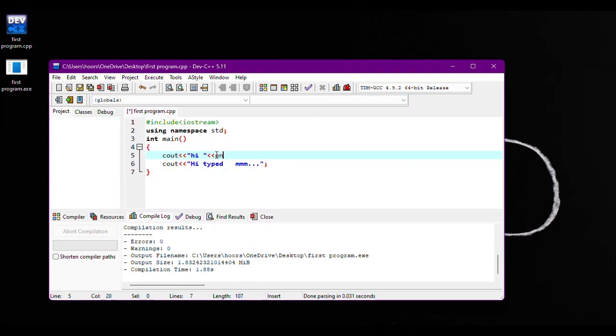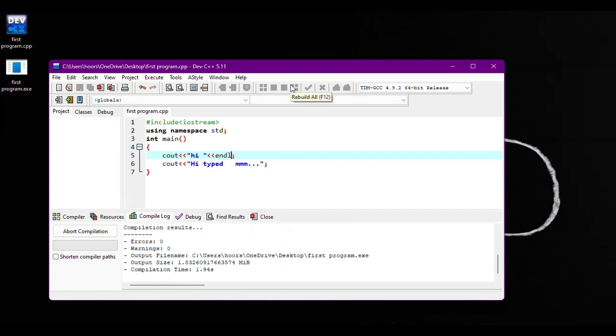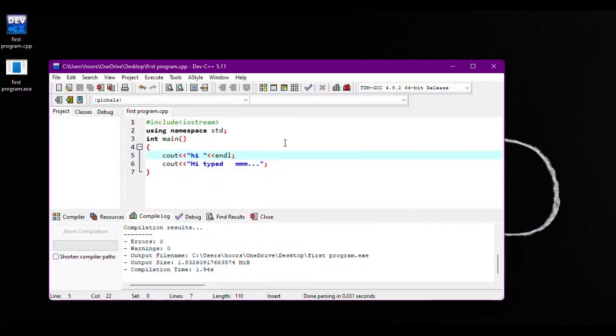So I want it to move to the next line. So I'll just give it this endl command, end line. Right? This is the end of this line, and now move to the next line. If I run it, my output would be on 2 lines. This, then end line, it came to the next line, and the rest of the program ran on the next line. Right?